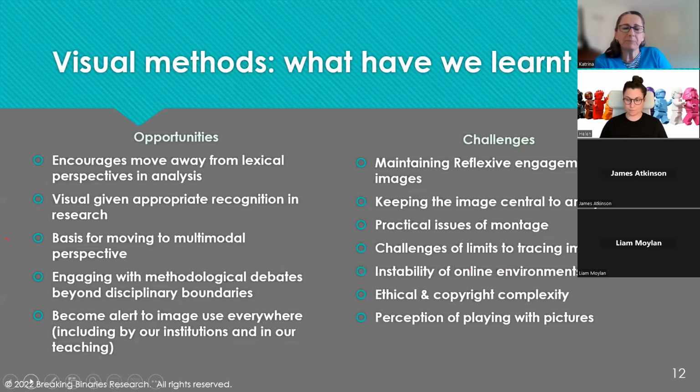So you do become very alert to it, and for those of us in academia who have teaching responsibilities, starting to scrutinise our own use of images is a really important aspect of this. There are undoubtedly challenges with doing this. It's not necessarily straightforward, and if you have no background in visual research, then it can be really challenging to learn and to develop those skills.